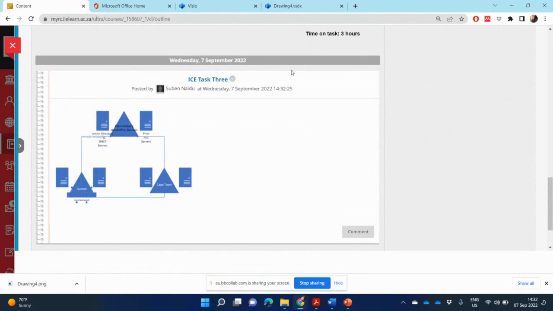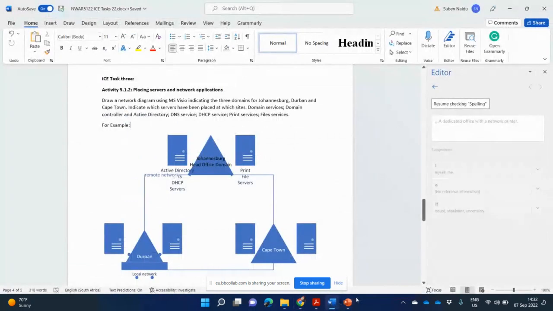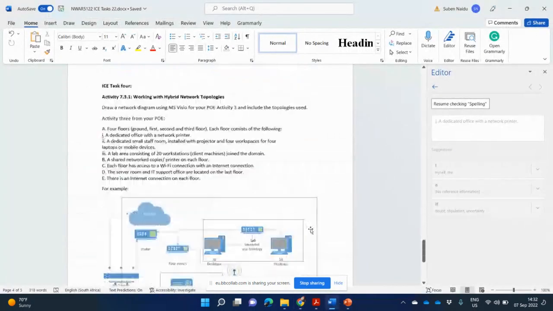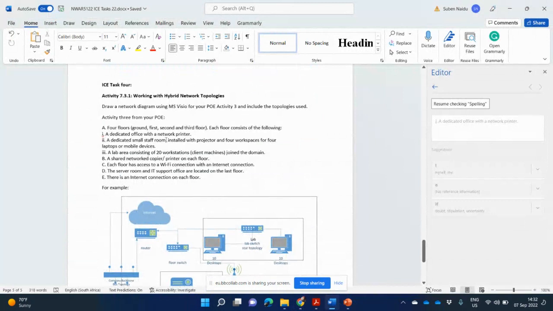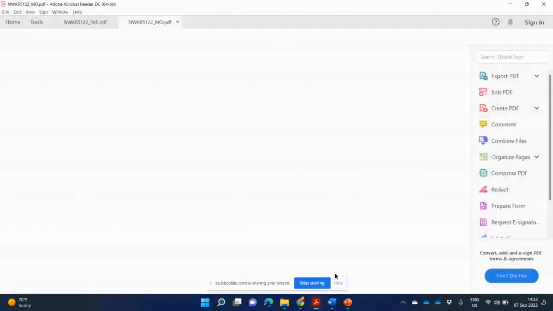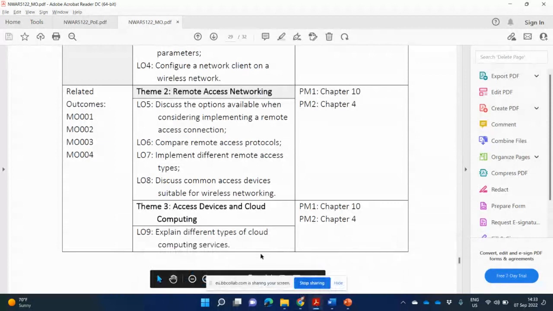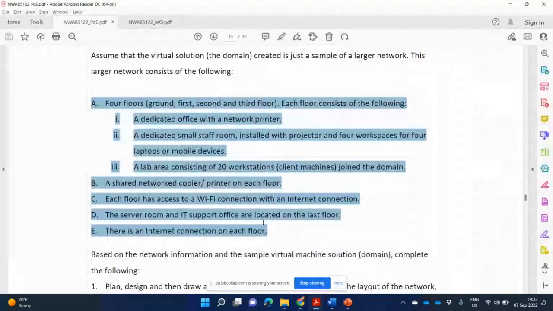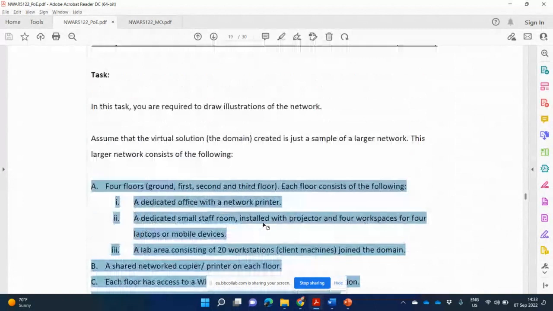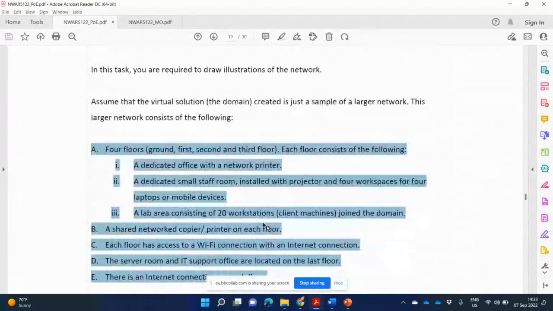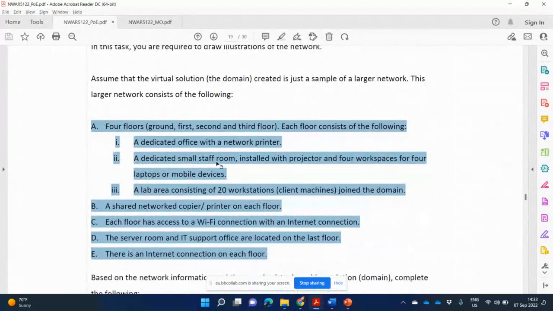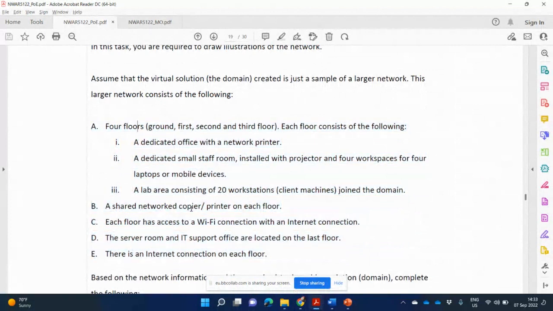Then finally, I'm going to do my last ICE task. So the last ICE task says, ICE task 4, I need to do activity 7.3.1. And for this one, draw a network diagram using Visio for your POE activity 3. If I go into my POE document, there's my POE document. I can see that activity 3 from the POE says that I must draw a network diagram with all of this information.